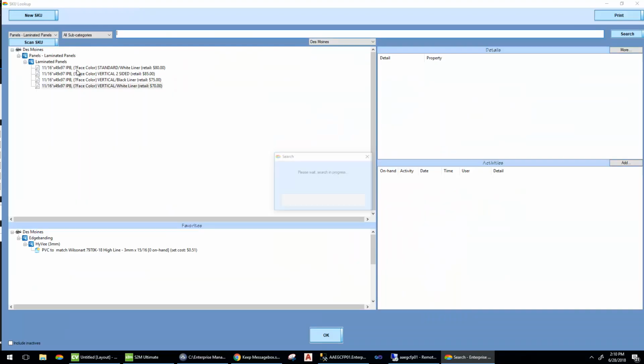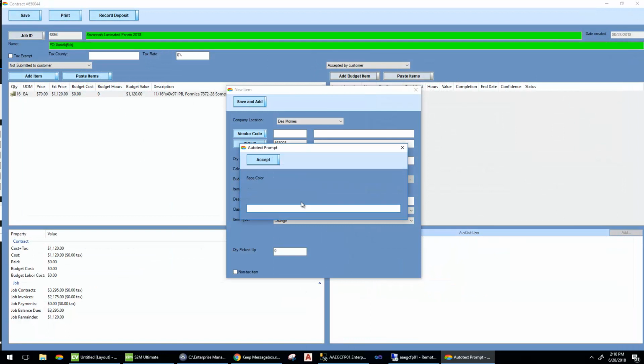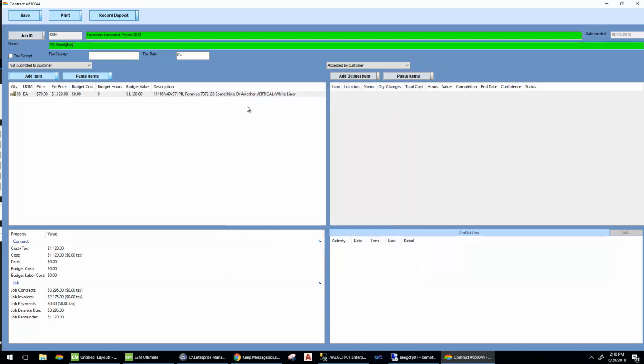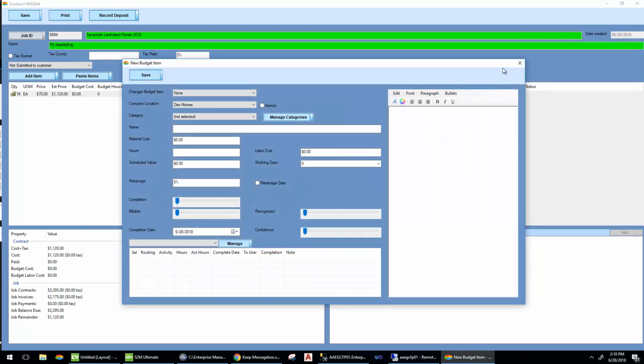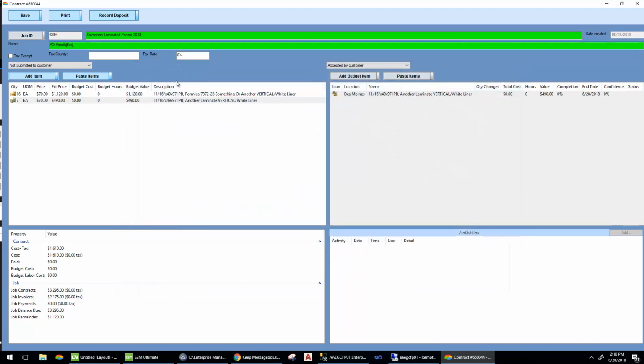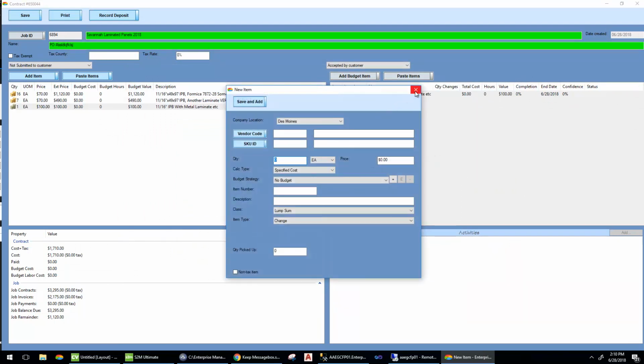So again, I can select from my SKU catalog. And I'm going to say 7 of them. I'm just going to hit save and close. And we'll add another item. Say this was something a little weirder and I didn't have a SKU for it and I didn't want to make one. Again, I'm just going to hit save. I'm going to close this one. And when I'm done putting all the items in, I'm going to close.